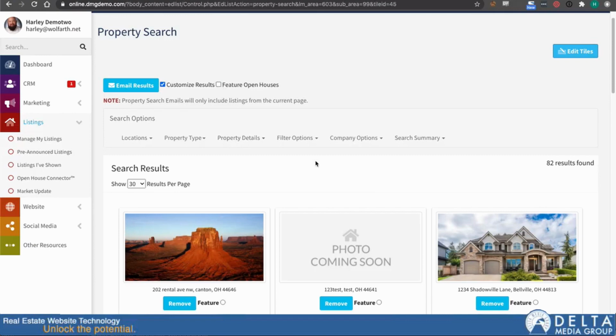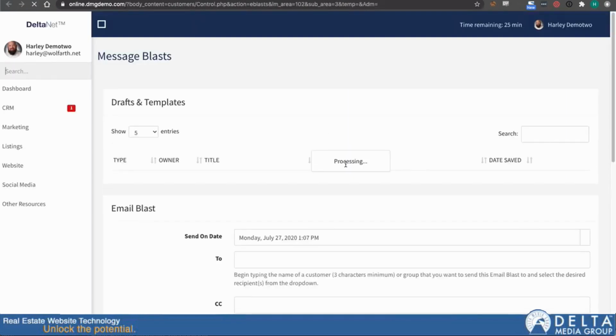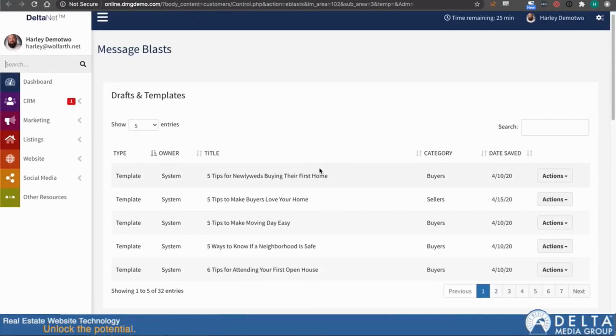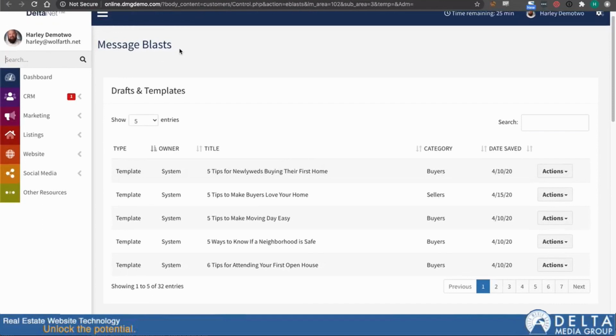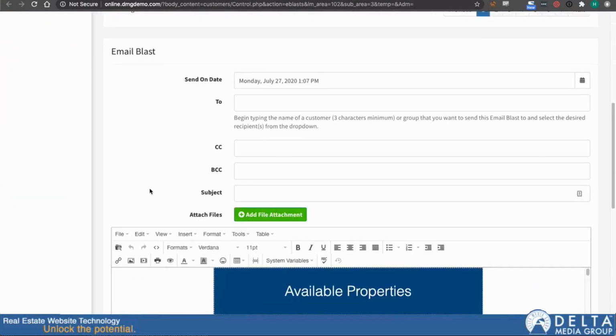So in this case, I'm going to uncheck that because I don't have any open houses in here anyway, and we're going to click on Email Results. Now I didn't select anything to be featured, so there won't be a featured section here, but you can see that took me over to the Message Blasts page, and we're on Email Blast. And now from here I set this up like any other email blast.